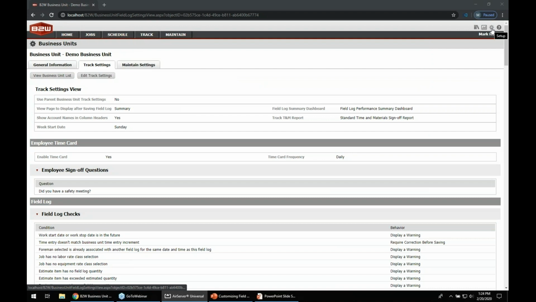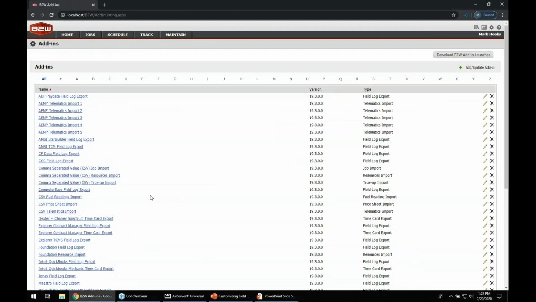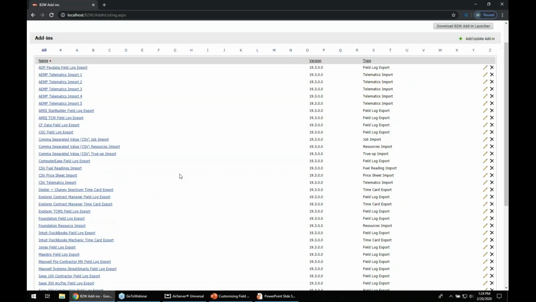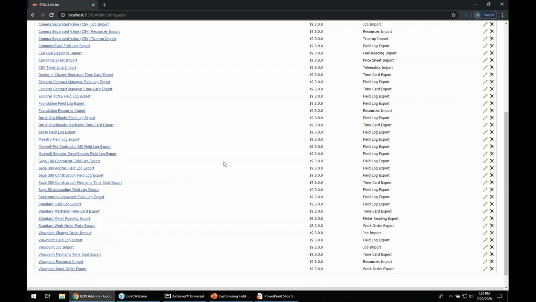So I'm going to go over to another area here. I'm going to go to add-ins. And again, excuse my busy screen. Most folks would not have 35 different exports out. But these are the different areas that we can export out to.